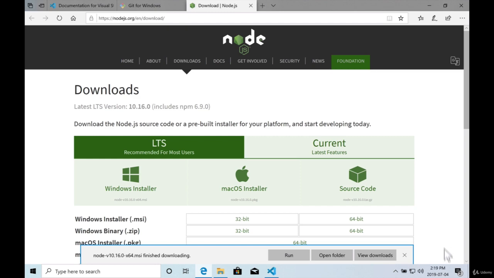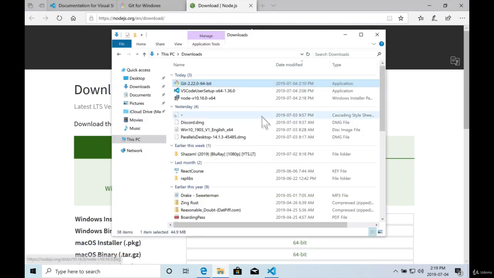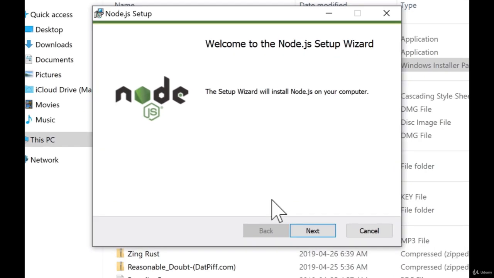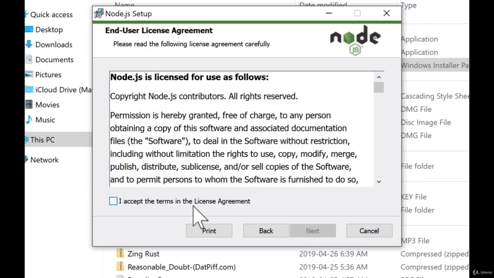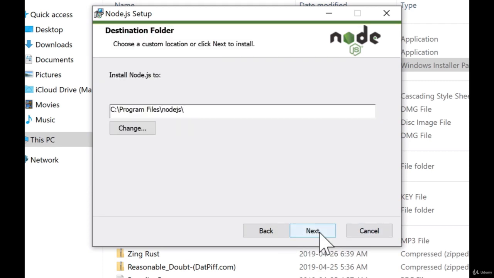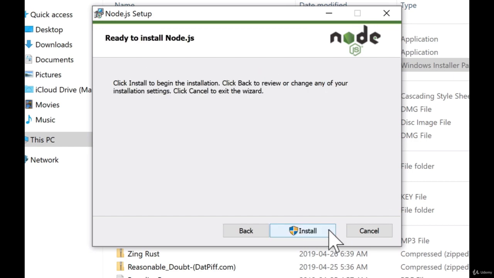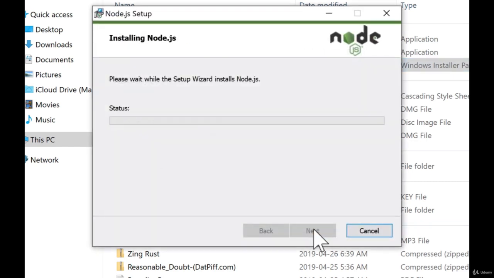Once it's finished downloading, open the folder and then just run the Node installer. Now, Node is what we need in order for us to run our JavaScript, as well as manage our JavaScript packages for all of the applications that we'll be building. So simply hit Next, accept the license and agreement, install Node, and then hit Next again, and finally install.